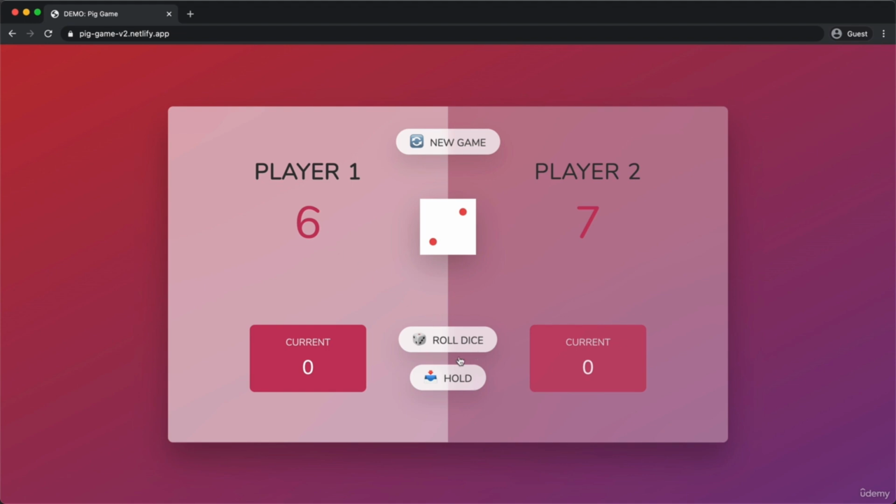So we have these 2 buttons here, and then we also have, just like in the previous game, a way of resetting the game. So when I click here, as you might expect, this dice will disappear, and all the scores are set back to 0.